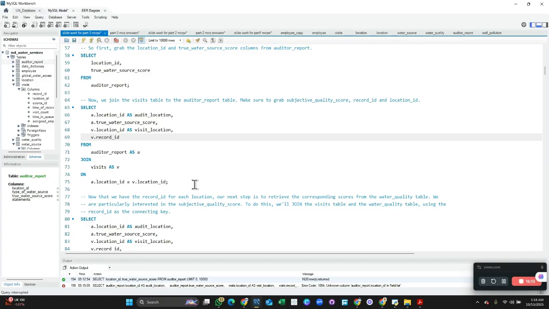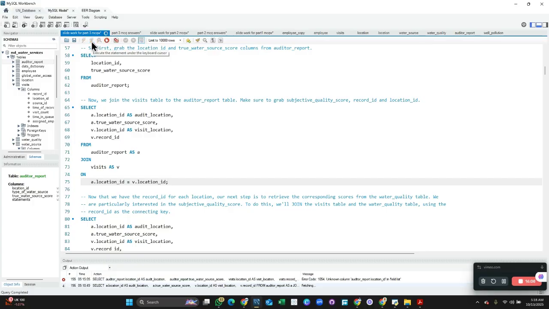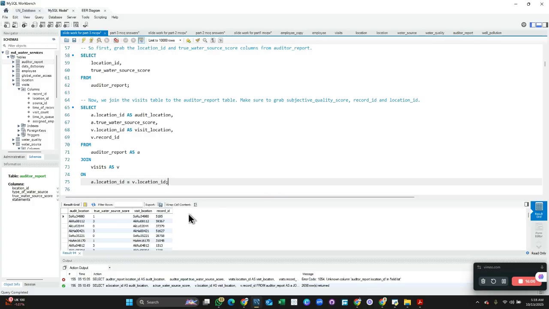So this is what it is. I believe this should work now. So let's go through it. Perfect. So we have it working now. So just be careful, because I changed the name, it has to run through all the other places, and then we are good. So we have it here: audit location, true water score, visit location, and then record ID, joining the two tables, visit and auditor report. Okay, so we'll continue from here.